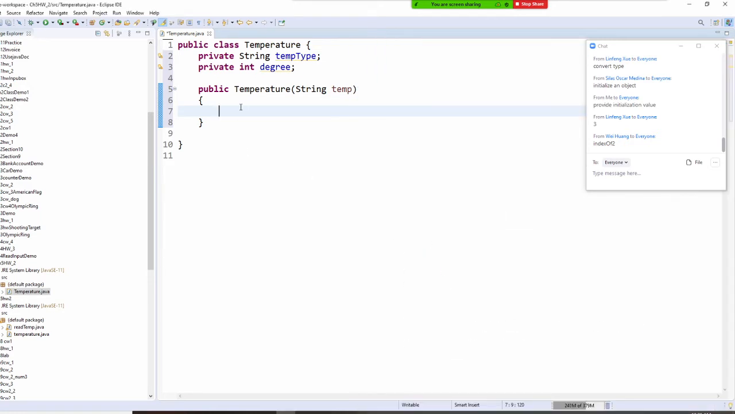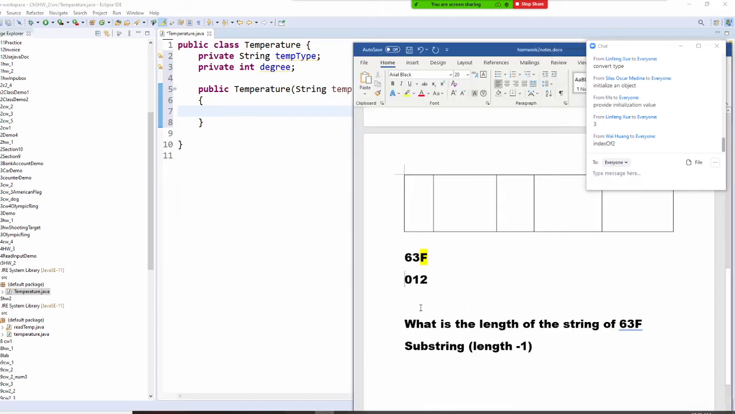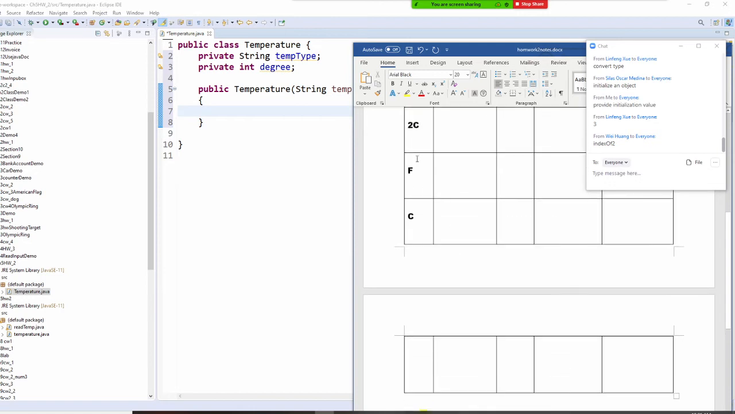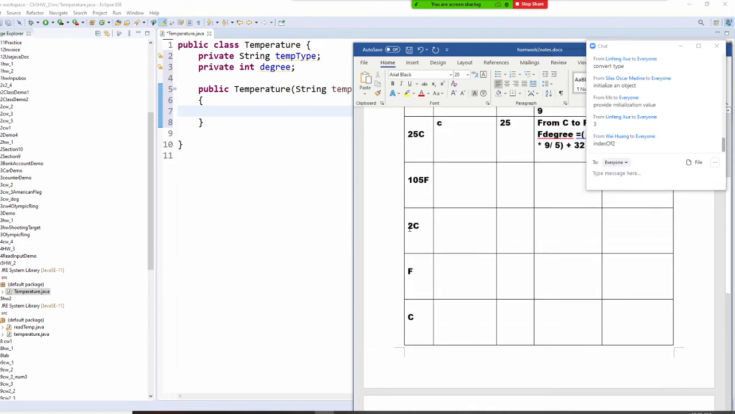So this is your input, guys. 63 is your input. Based on this input, we're going to get two things: temp type and degree. So this has to be at least two characters. 25, that's 3. 1, 2, 3. N has to be greater than or equal to 2. So 2C, that's 1 degree. But F and C alone, no good. So that means my length must be at least 2.